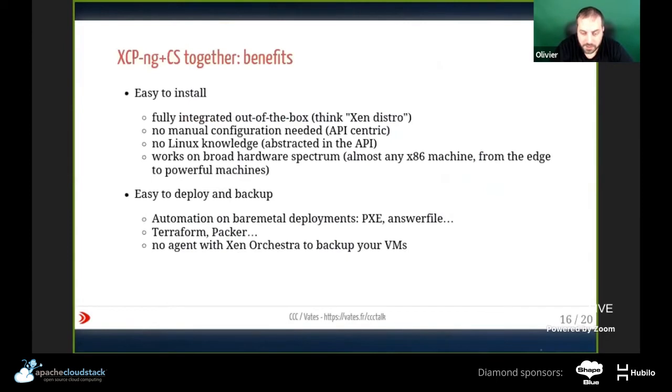So regarding the benefits, why use XCP-ng if you are using CloudStack? Let's go from the top to the bottom. First, it's pretty easy to install. XCP-ng could be fully automated regarding the deployment. So if you have a lot of bare metal machines to deploy, you have an answer file that works with PXE, so you can configure things and provision your physical hosts pretty fast. And when it's installed, that's it. You get the API and there's nothing to configure inside the machine itself. You can do all of that through the API, connect, for example, Xen Orchestra to make the initial configuration of your host, and that's pretty much it.